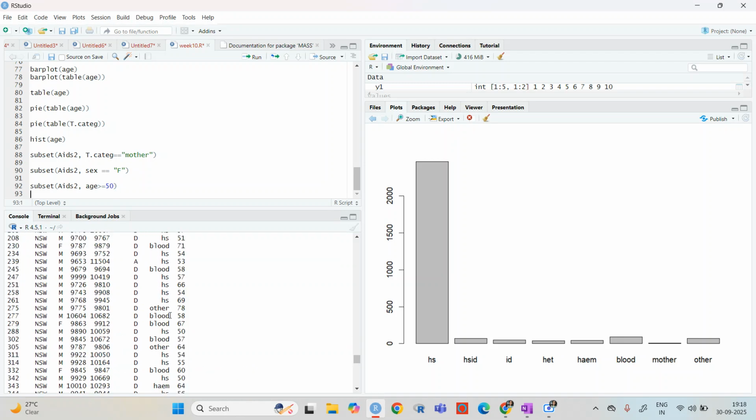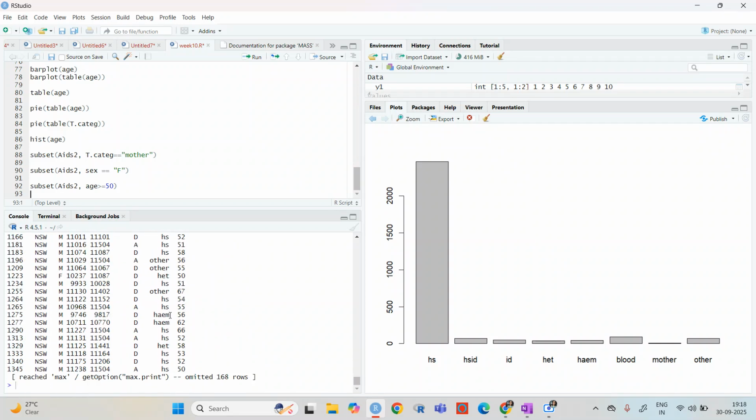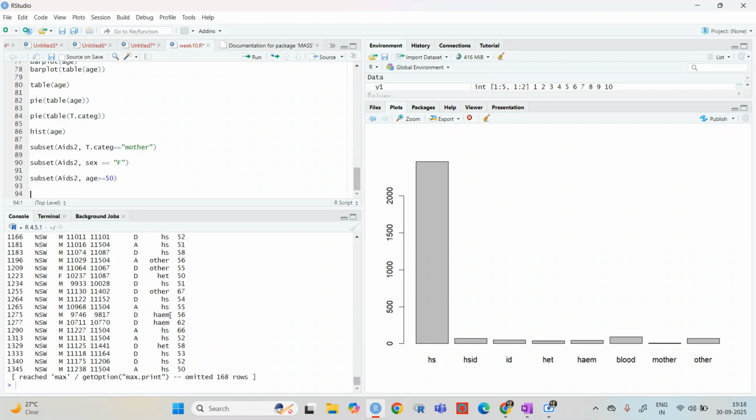So we can make the data sets. Let's say how many are greater than 50, how many are less than 30 age, or what is the number of diagnosed patients, and all. Based on that we can do this. So this is basically making some data sets. Till now we have seen just making a data set.